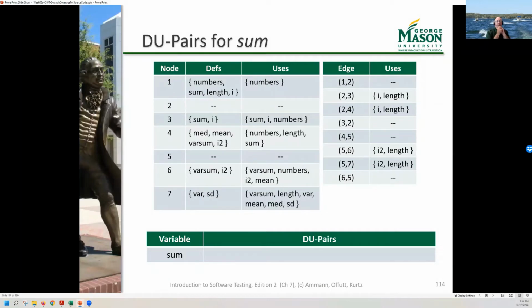So remember, here we're talking about DU pairs. DU pairs do not need to be def-clear. It's just a def and a use we could potentially get to. So 3, 4, def in 3, used in 4. Yep. And what about 3, 3?